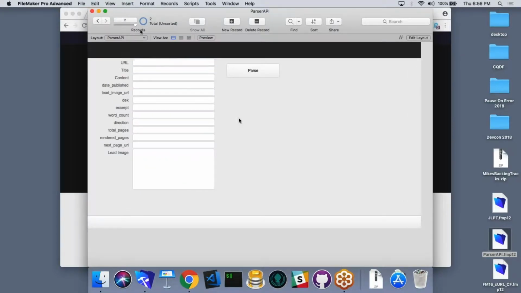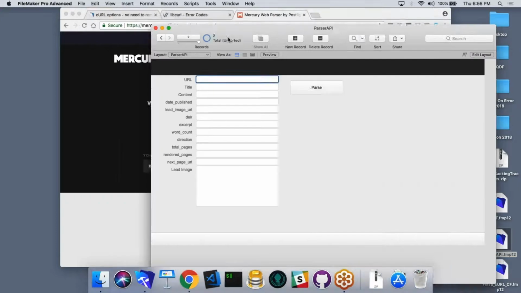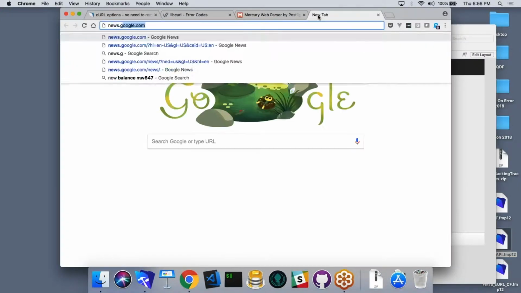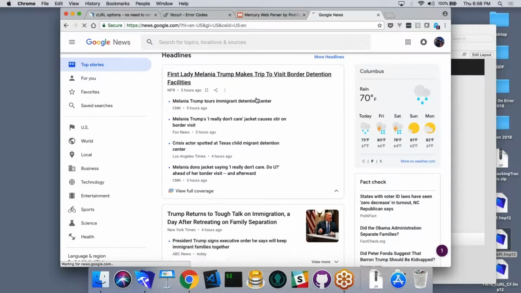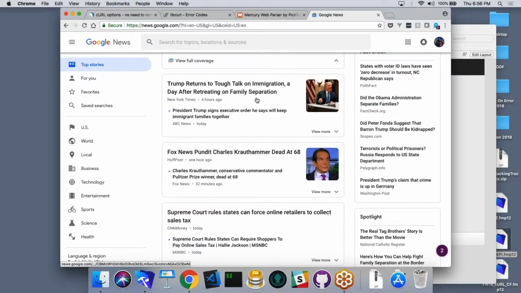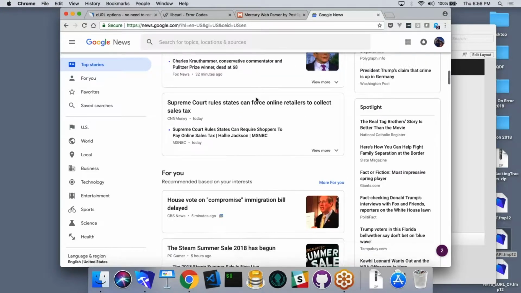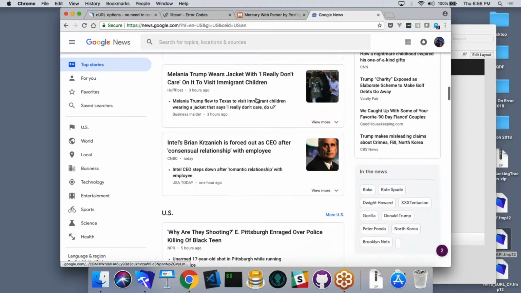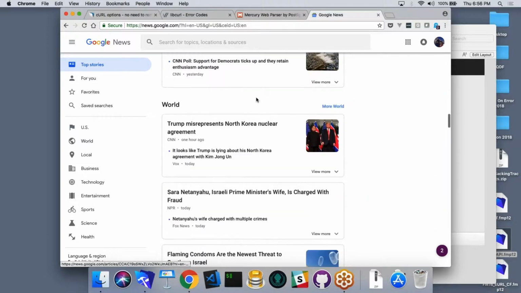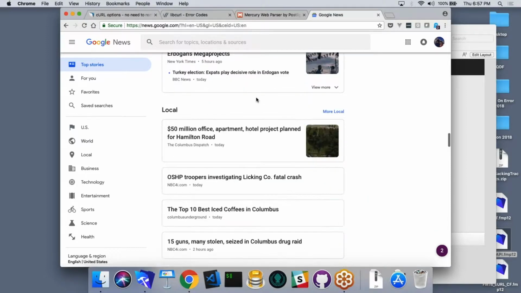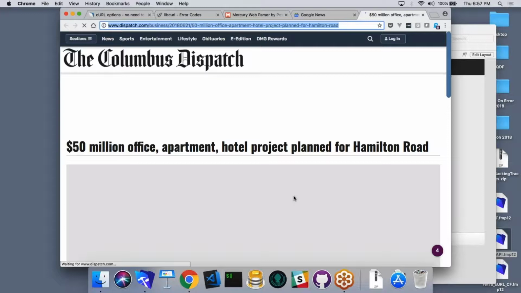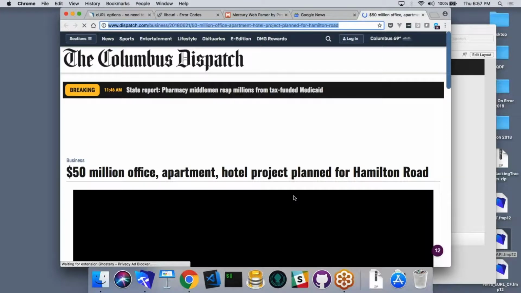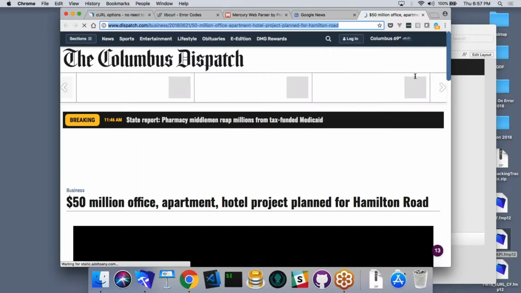Let's see what the news of the day is. Let's see if we can find one that's not about Trump. Nope, sports, World Cup. Okay, here we go. This is relevant to me only because it's right next to my house: a $50 million office, apartment, and hotel project planned for Hamilton.